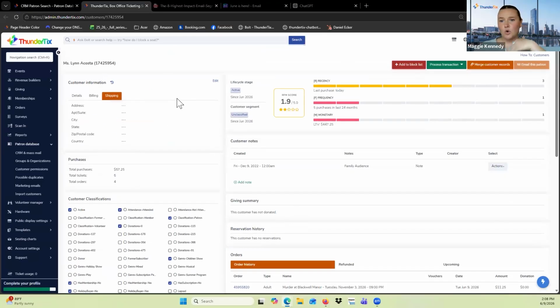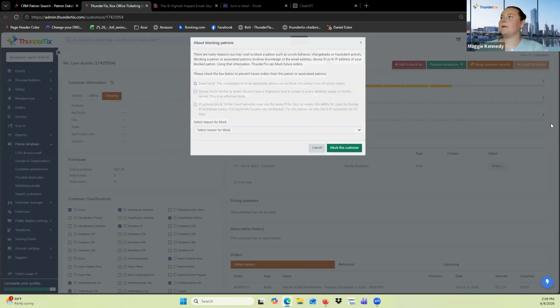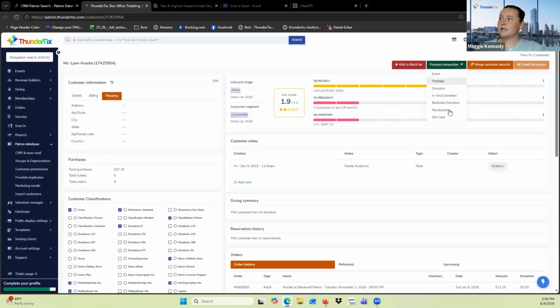Keep in mind, there's also actions that you can take on this page. If you get any fraudulent buyers and you have their information, you can always block these buyers. You'll see there's a few different things that you can do depending on the level of urgency that exists for that. You can also process transactions here.